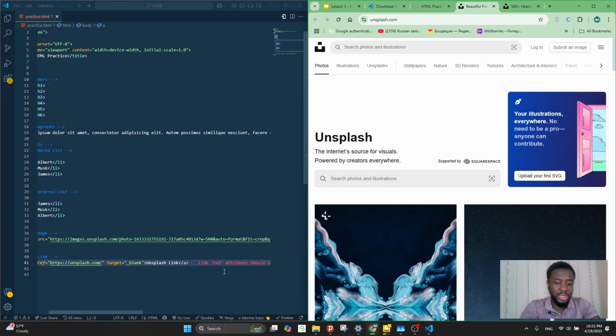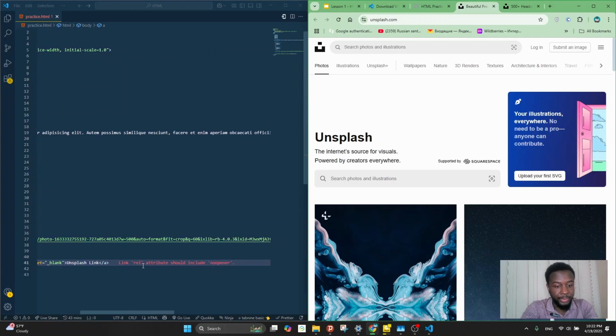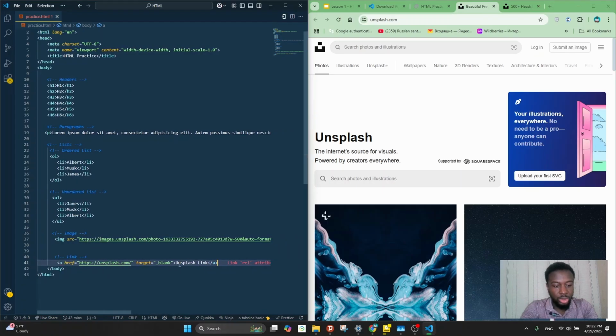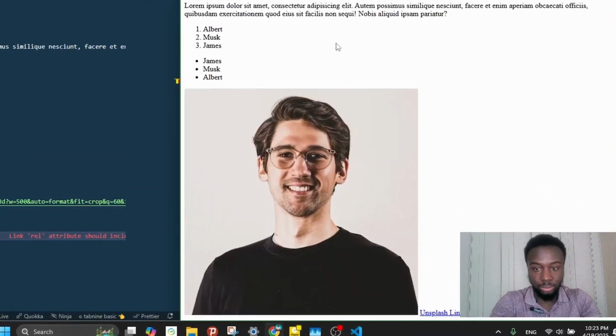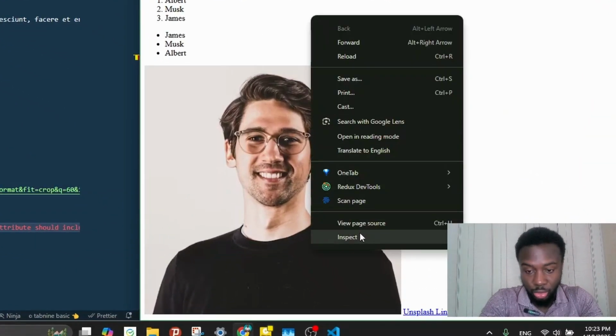But you can see it's giving us an error. They say link rel attribute should include noopener. So they say link should have a related destination, include noopener. So basically, this is just a security thing. They want to protect your app from suspicious websites that you might be navigating to. Someone might input a link to navigate to a particular website. So as an example, we can come here. Let me refresh. You go to inspect.